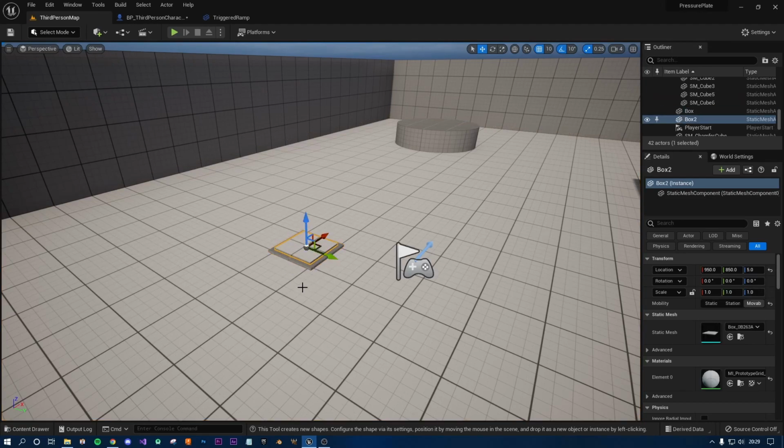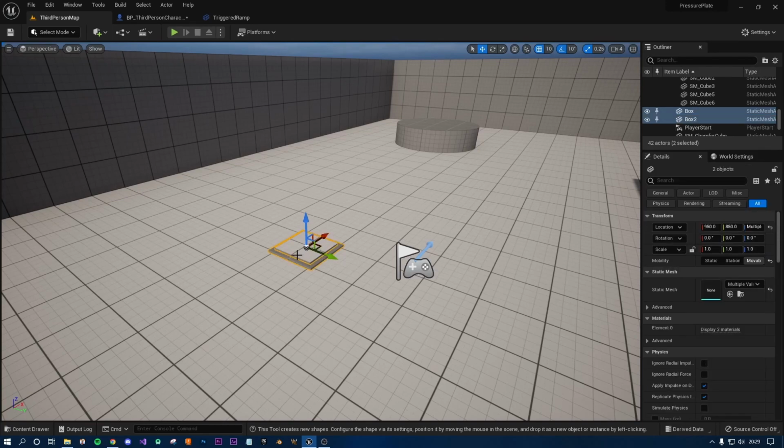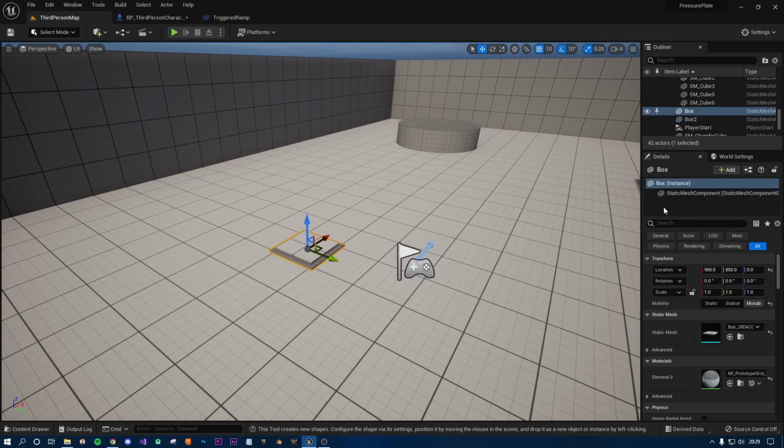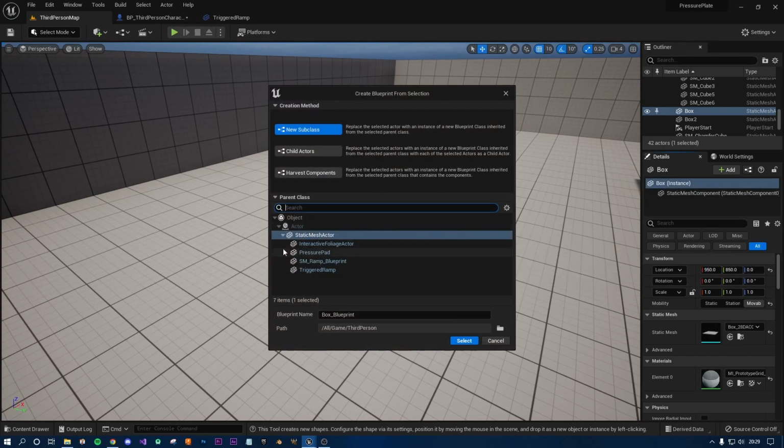this is just the aesthetic that we want to achieve, but unfortunately we can't just select both of these and make a blueprint out of it. We're going to select the bottom one. And similar to how we did the ramp, we're going to convert this into a reusable blueprint. And again, it's going to be a static mesh. Now, because I've still got my pressure pad made, I'm going to call this one pressure plate. You call it whatever you want.